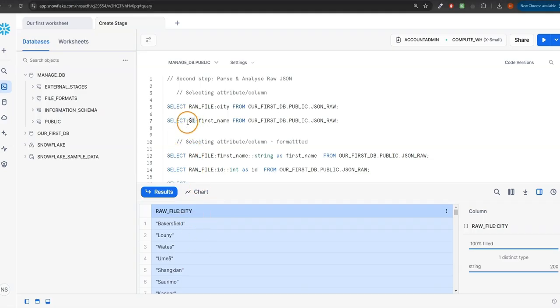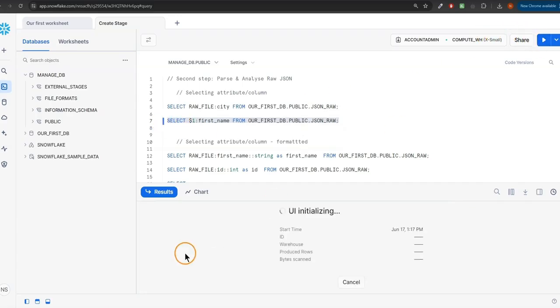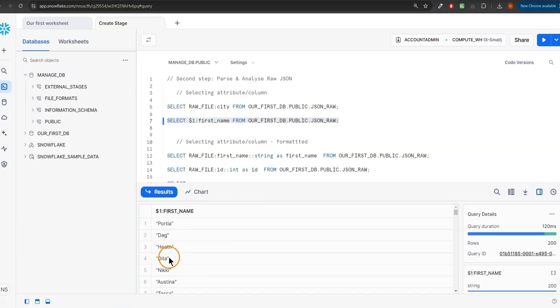So in this case, instead of using the explicit column name, raw file, since we only have this one, we can also just use the number. For this, we would have to use $1, and then we would see the first column. So this would be exactly the same, and we want to demonstrate this here with the name. So yeah, this can also be done like this. So here we see all of those names.